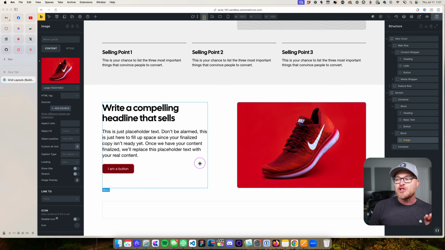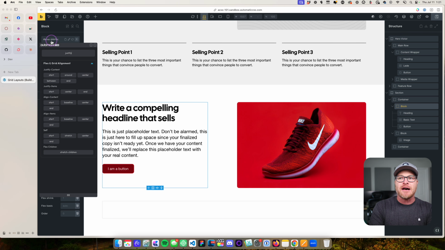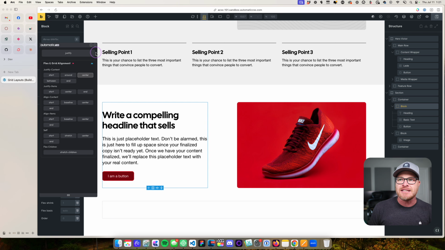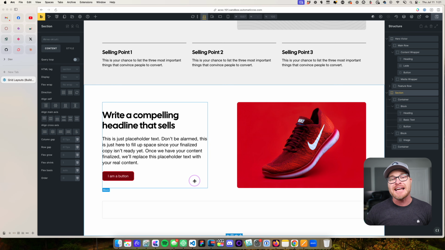So now we have two containers side by side that are the same height, which means inside of this container, I can actually come in and justify my content to the center. And now I get vertically centered text. As you see, there's many different approaches. There's many different avenues to get you to where you want to go. And Automatic CSS empowers you in every single workflow, every single avenue and aspect. Automatic CSS is able to get the job done.